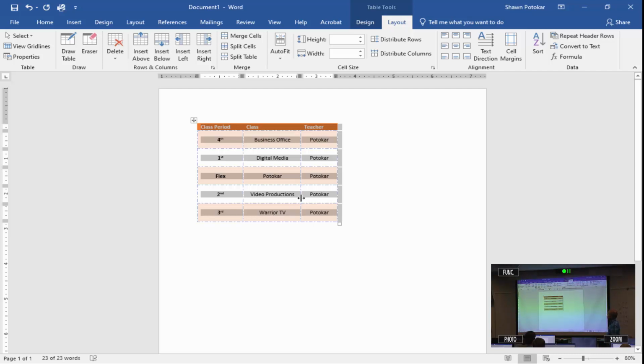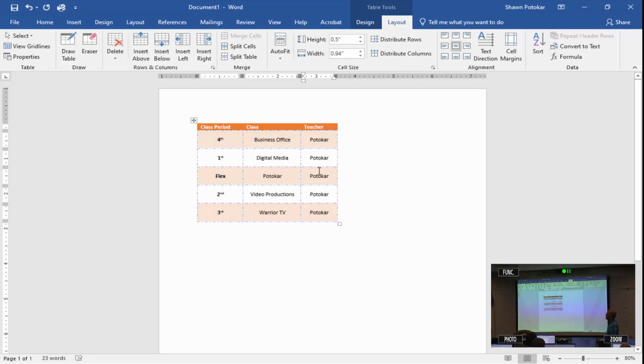Okay, cool, right? Lastly, we have on flex, see that row? We've got the teacher twice. Let's just put the teacher in there once. So let's merge those 2 cells together. Let's highlight just those 2 cells, and let's merge those.